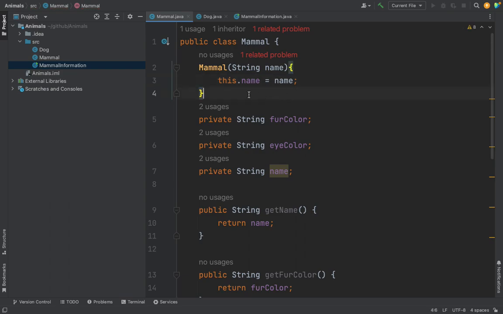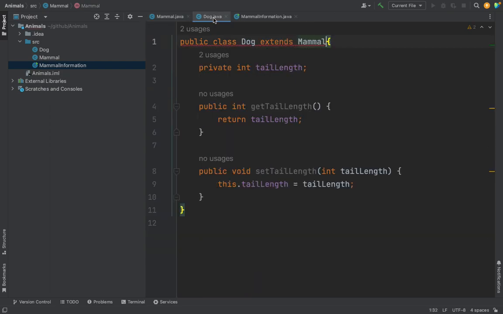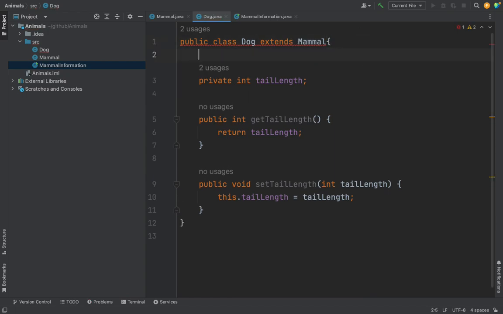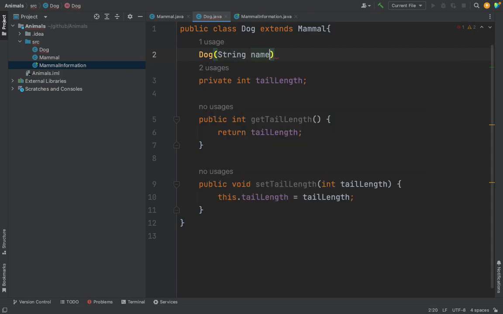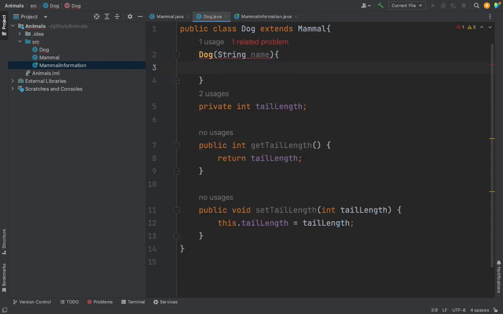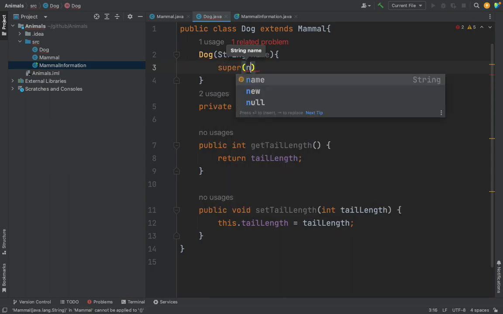Now, IntelliJ is going to catch this and say there's a problem because you use another class and you're not using that constructor. And that's true. Over here, when I created this dog, because I extend from mammal, I also have to create a constructor that matches the parent. So I'm going to say dog, string name, then I'm going to do super, name.